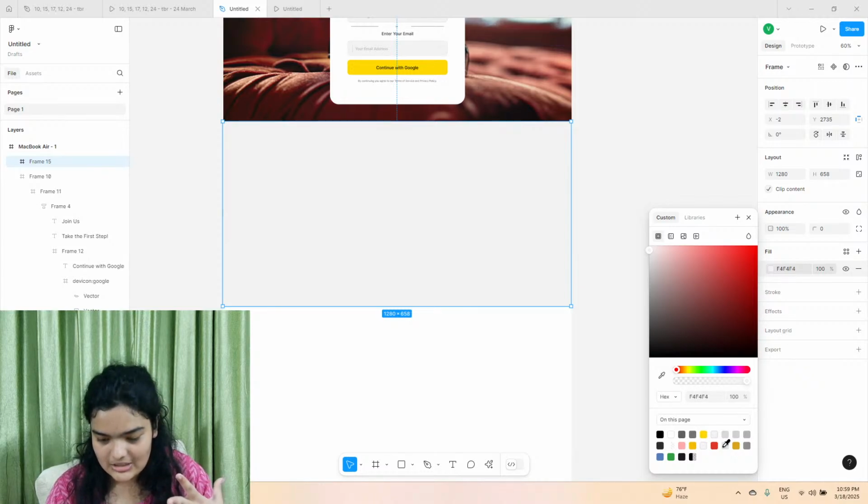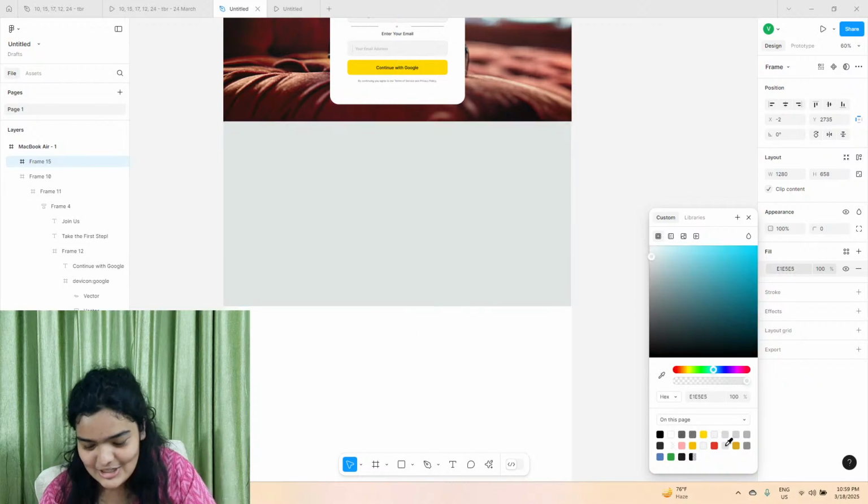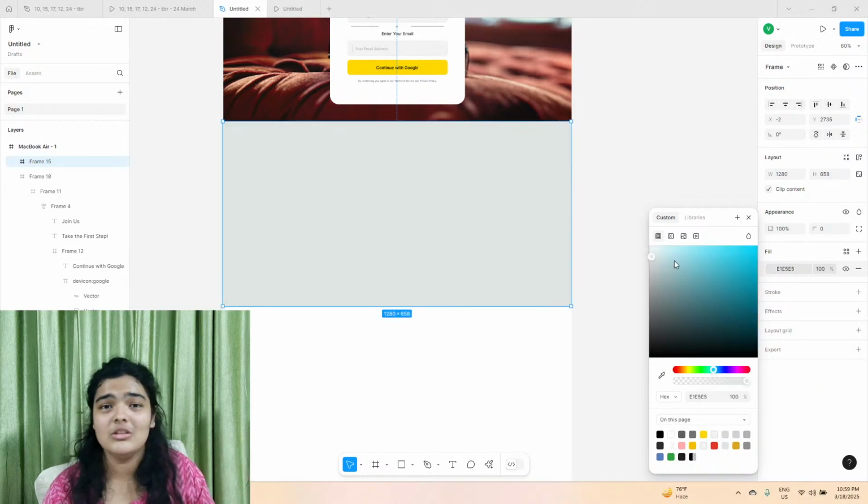And so you're going to change this to, wow, my voice just went up there. So you're going to change this to any shade of gray that you want. I swear I'm not doing this on purpose.